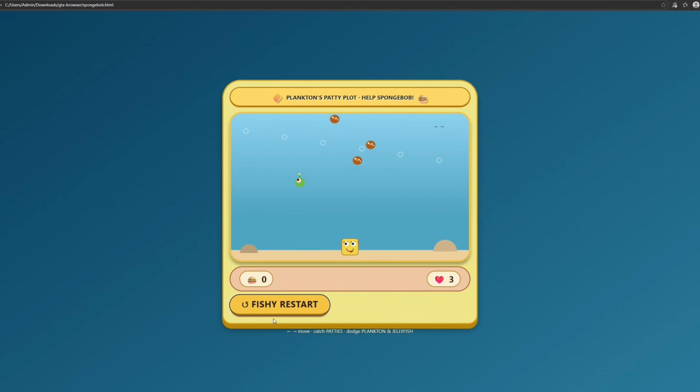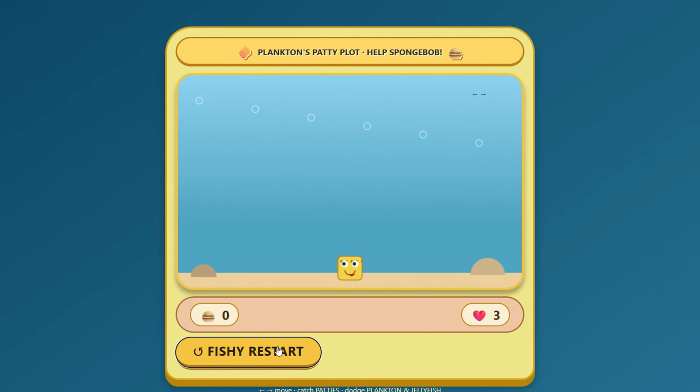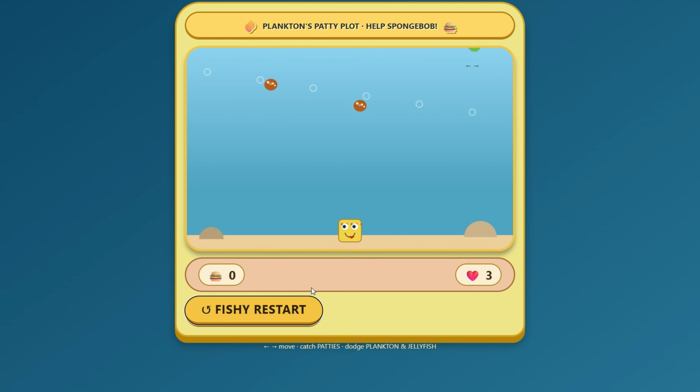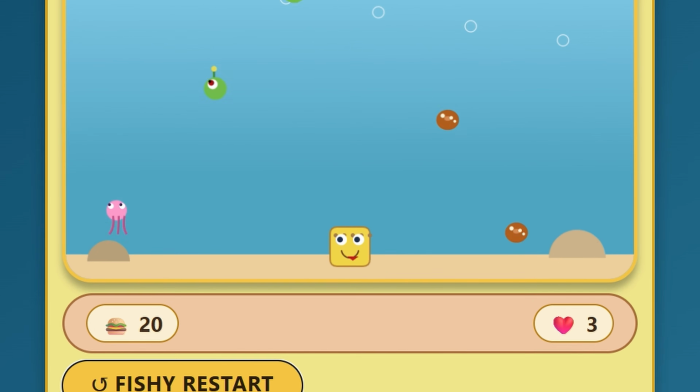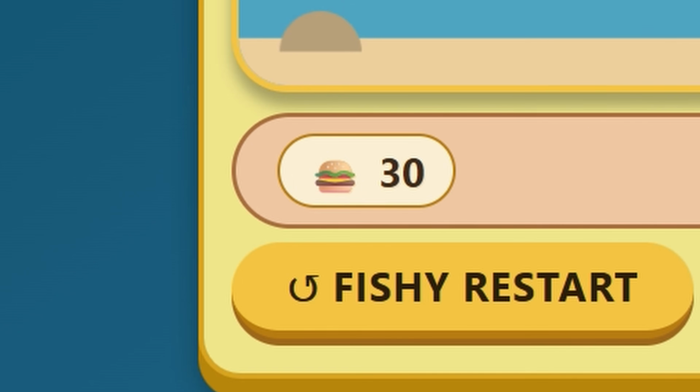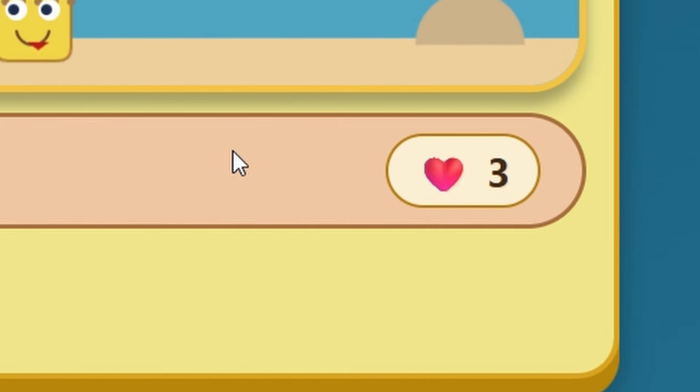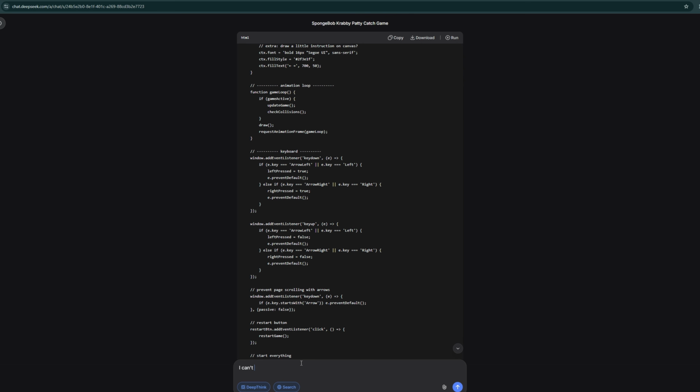Bro, look at this design. Look at the way the button moves when I press it. But of course, there's a bug here that I cannot move the SpongeBob. And I see we got score and we got health. Let's tell the AI to fix the bug and make it better.